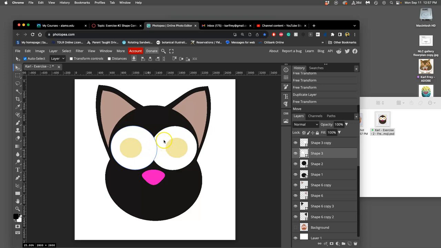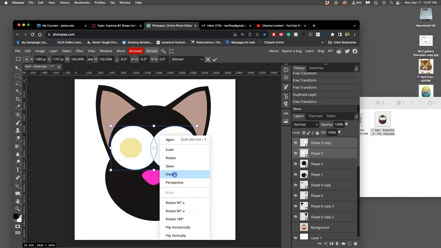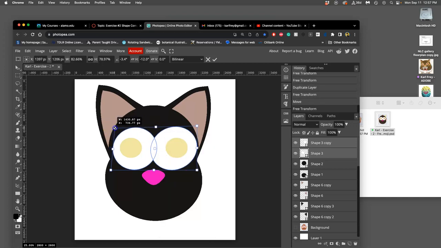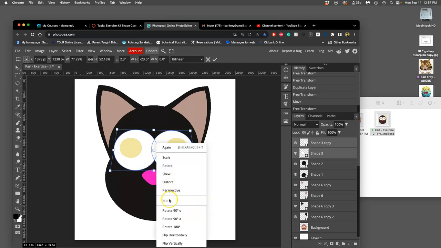One thing I can do is I can select two shapes together, like these two overlapping whites, and then I can do edit free transform on both of them at the same time, which is making a compound path. So if I now distort these, I can do it to both at once. What you will notice is I'm not able to warp them though. It won't give me that option unless I rasterize them or combine them.